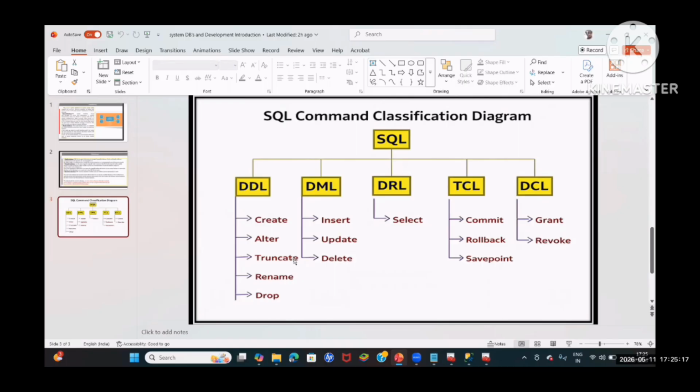These will work on all kinds of objects except truncate. Create, alter, rename, and drop are compatible with all objects, whether a table, view, index, stored procedure, function, or trigger. You can create it, alter it, rename it, or drop it. And then what is truncate? Truncate works only on tables.